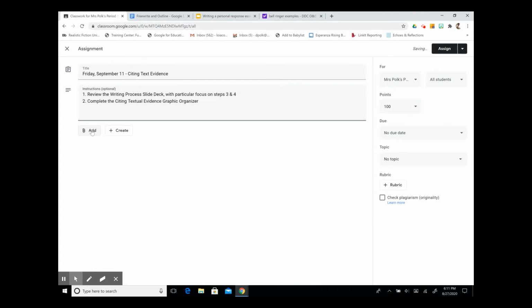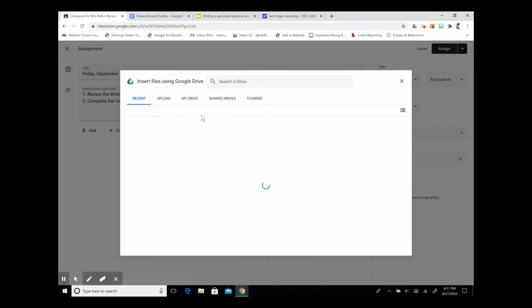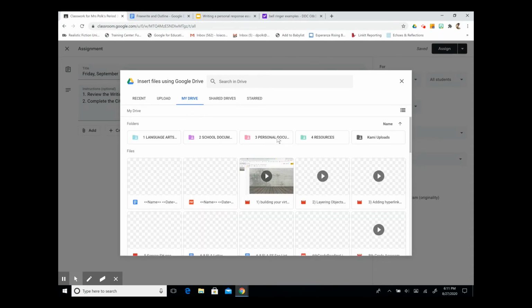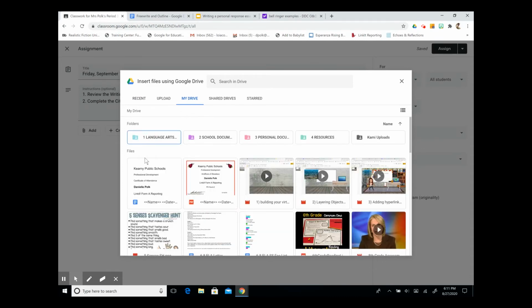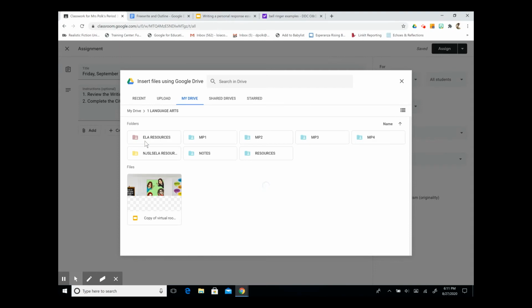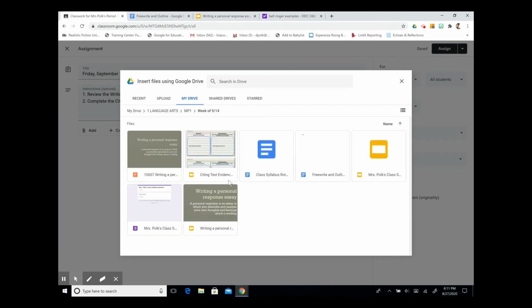So now that I have my instructions written down, I'm going to add my files. So I'm going to go into my Google Drive, into my Drive. And then I'm going to click on my Language Arts folder. And I'm going to go into Marking Period 1. And I'm going to go into week of 9-14. And then I'm going to click on my Citing Textual Evidence.